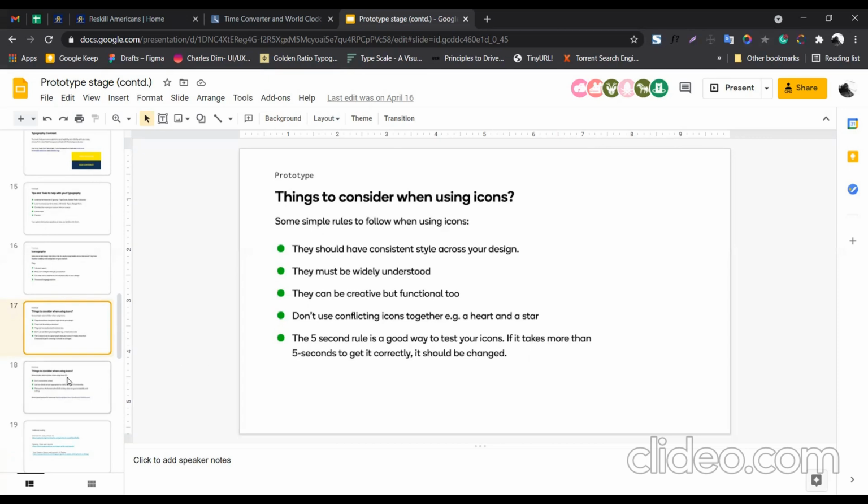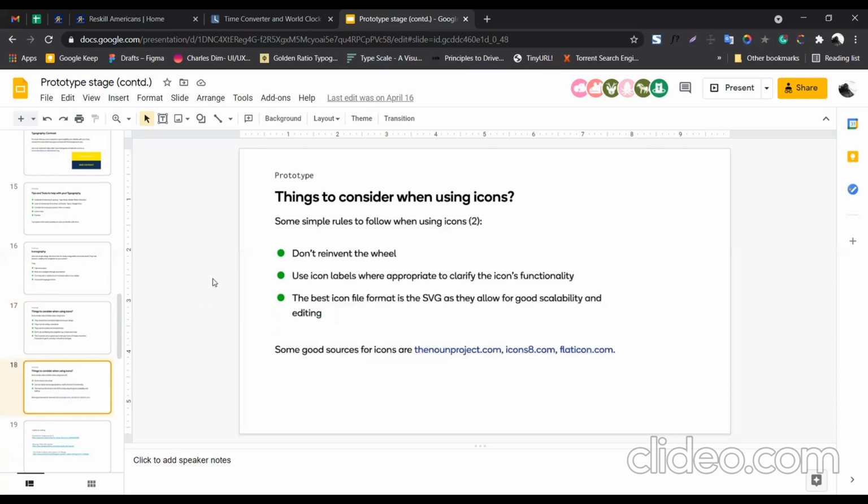All right, so moving on, things to consider when using icons. Don't reinvent the wheel. Don't assume that whatever new icon that you're going to have on your design is going to be understood. Don't bring new icons into your platform just because you want to be creative. First of all, put your user at the heart of whatever you're doing. Will your user understand this icon?